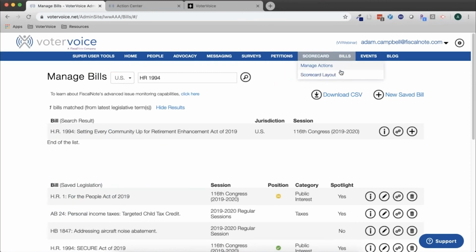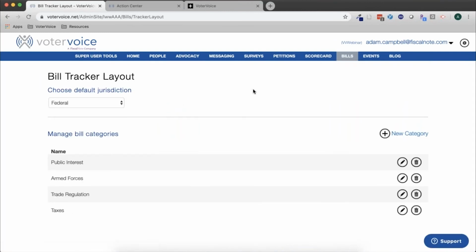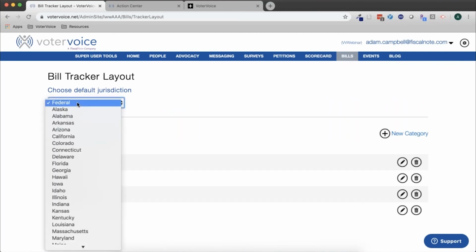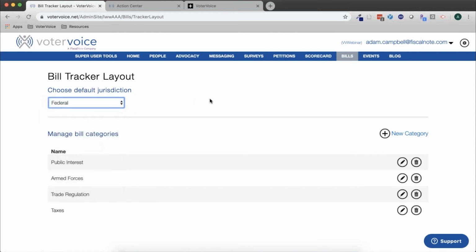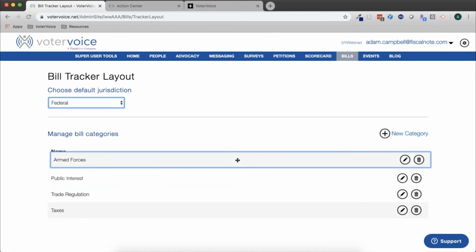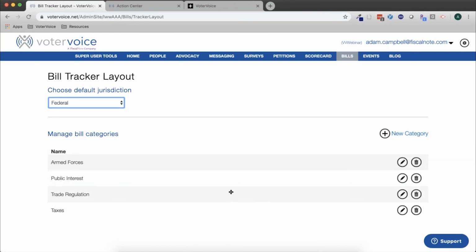To set up categories, you can actually do that pretty easily. Again, we're going to come to the Bills menu and the Bill Tracker Layout tool. You can choose the default jurisdiction. If you are a single state system, you may want to default just to your particular state. We can add new categories here. We can also just rearrange them thusly.